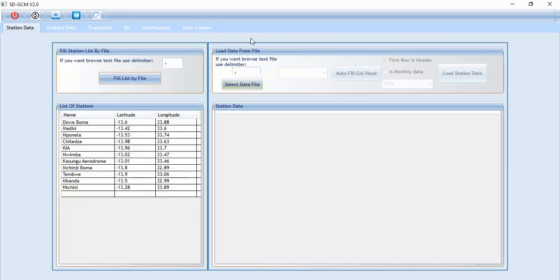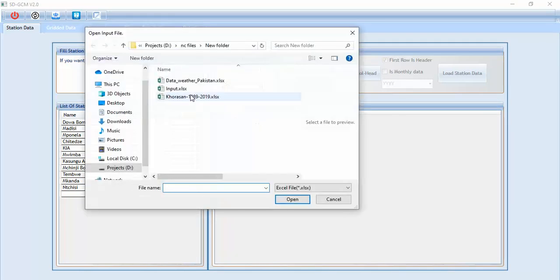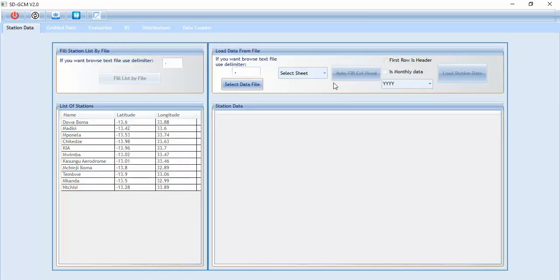For this panel, you can see different things related to the selected variable that you want to downscale. But in this step, we need to load the observation data. So I click select data file. I click input data as well. Click open. For the first item, I should select my intended sheet. In this sample, I want to downscale the average temperature in monthly format, so my input data should be in monthly format.